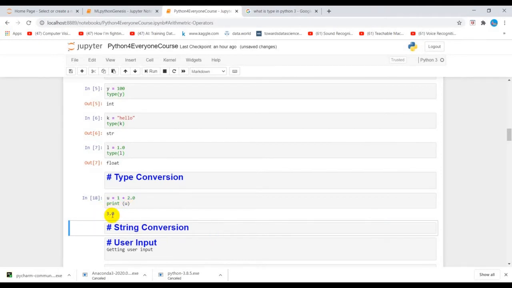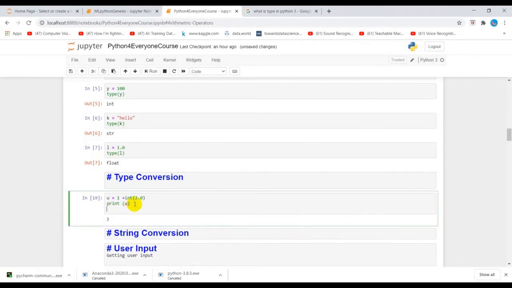Let's add a 0 to the 2 and then we have a float. So let's say I want to convert this float to an integer. The 2.0, I want to convert it into an integer, so I just input int here. So int in brackets 2.0. Then I have an integer value, that's 3.